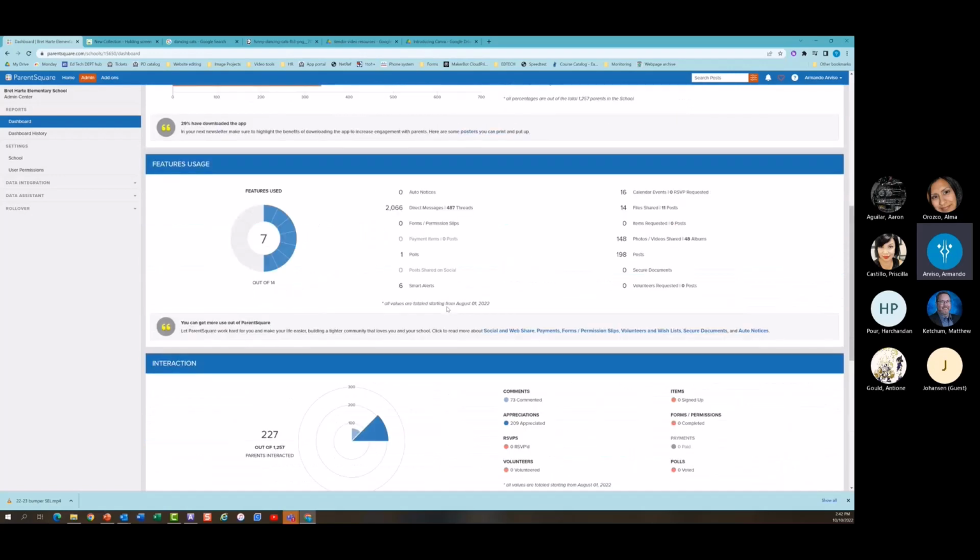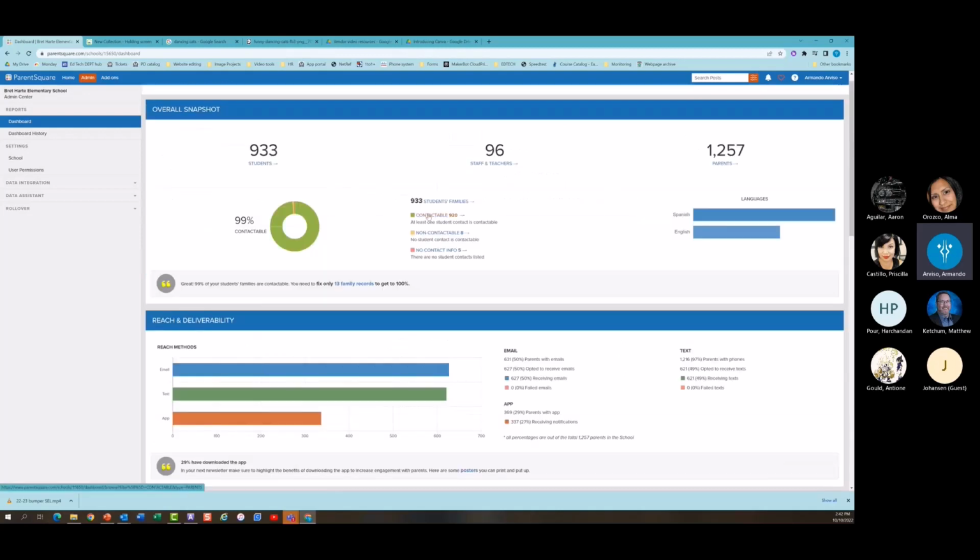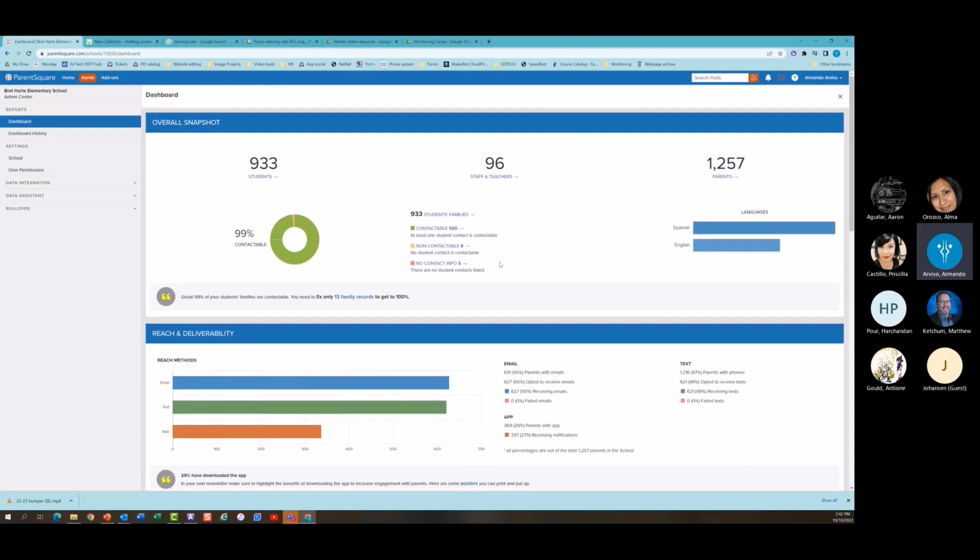But ParentSquare maintains a lot of information. It will tell you who's contactable, who's non-contactable, and what contact information is available for your specific groups or whatever there might be. The nice thing about it is it'll tell you at a glance who needs to be contacted and how we can fix that. So in this case, there are only 13 groups at Bret Hart that need to have records corrected.